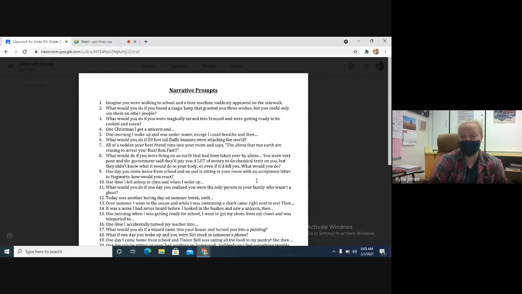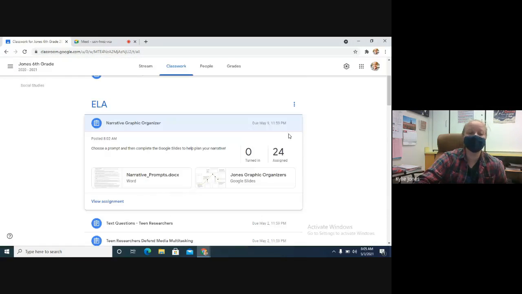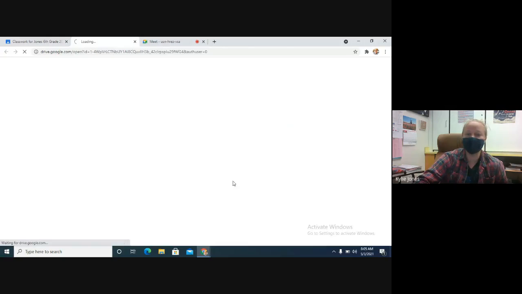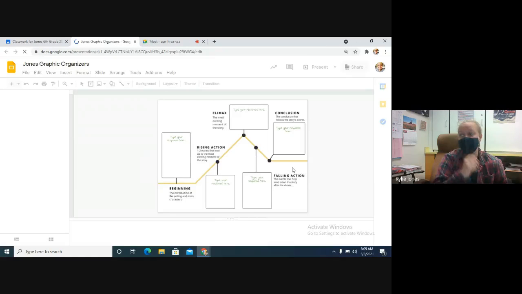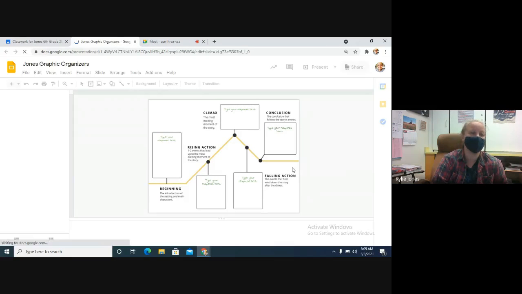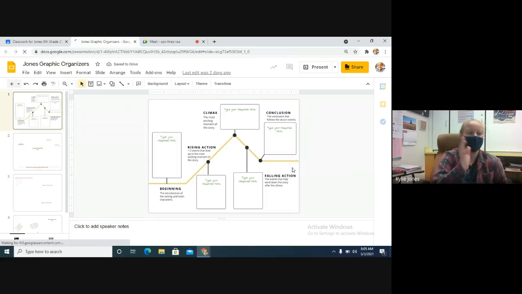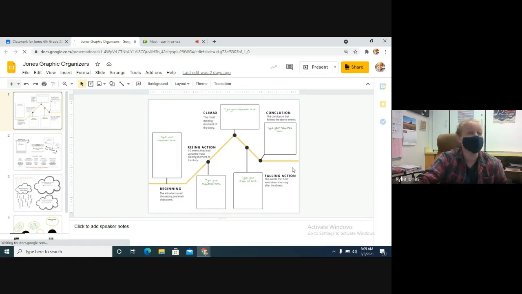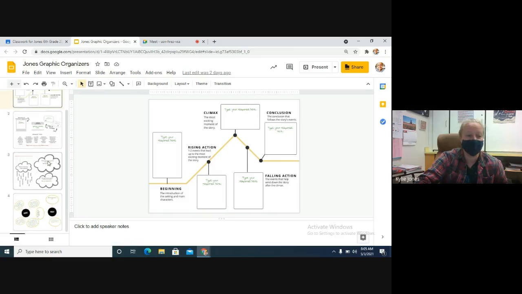So, once you choose yours, we'll go over it in just a second. There is a set of Google Slides that is part of the grade. That is where you're planning out what's happening in your story so that you have this idea. And then starting tomorrow, you guys will start actually writing the story. But today you're doing the planning.